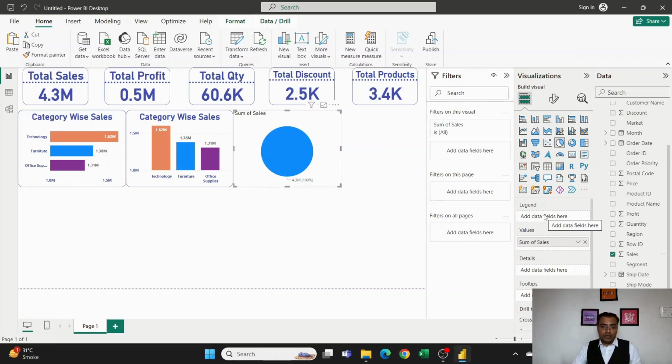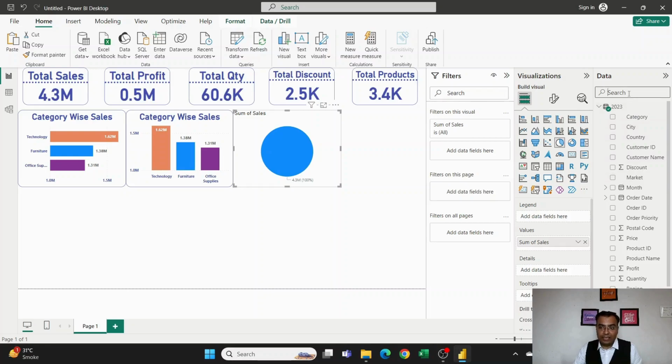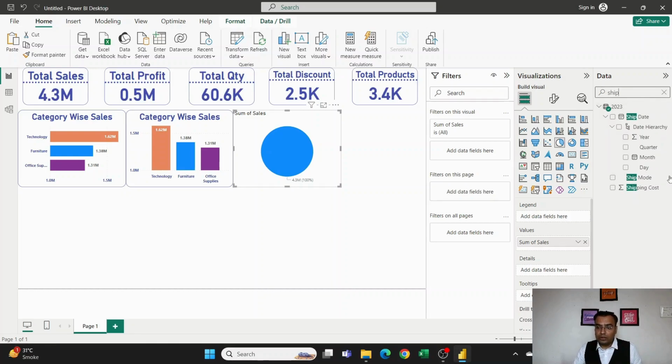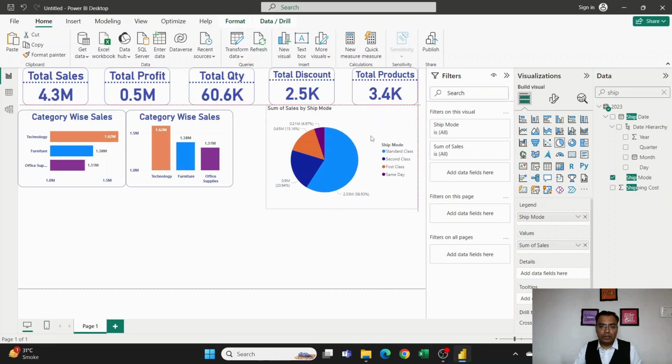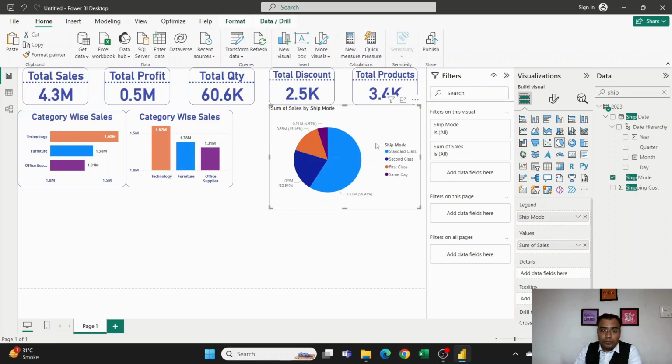Now comes legend. So what category have I chosen to create a pie chart? That was ship mode. So I just go and search for ship mode. In case you couldn't find anything, here is a search box. So for example, if I put ship, I can see ship mode is there. So I just click and put it in legends. Now see, this is my pie chart visual that has been created. Now, what this pie chart says is that standard class delivery is 58% of the entire total sales composition.